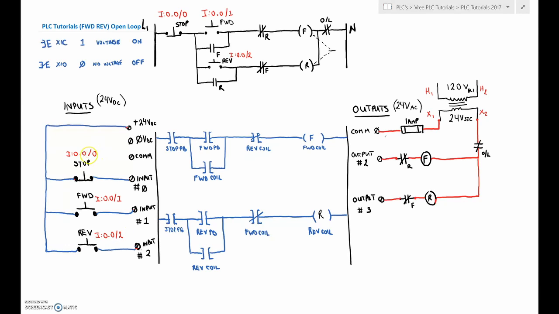I believe that this number right here corresponds to the card. In this case, it's a microcontroller, so it doesn't have a card. But that word is being described right here. So we're on the first word, and then the first bit, second bit, and third bit on that word.